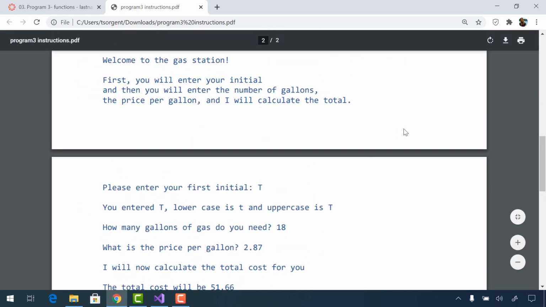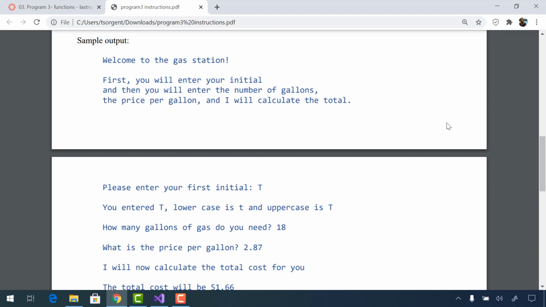The sample output is where you start to write your algorithm. For this assignment, you do not need to turn in your algorithm, but you should start by planning out your algorithm. What you're going to do first: welcome the user and give them the instructions. What you're going to do next: ask and get the initial. Then you're going to do the upper and lowercase version of the initial. Then you're going to ask and get the number of gallons.